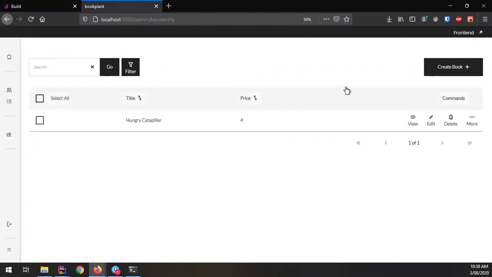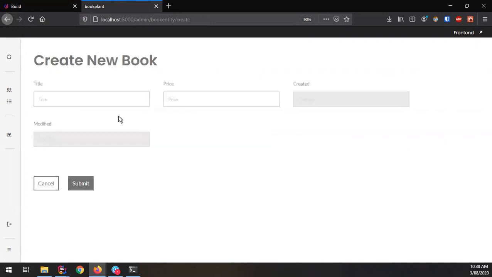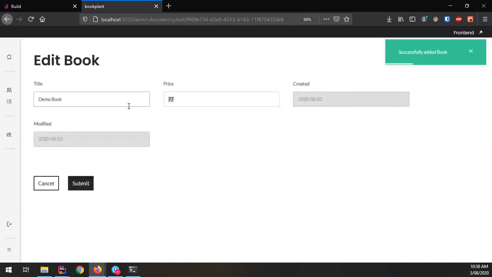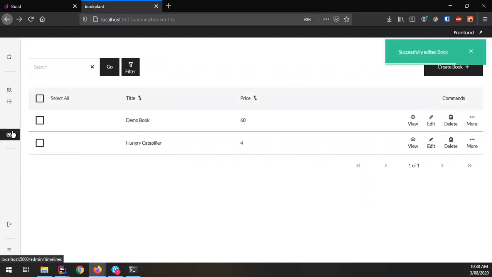So let's go ahead and create another book. This book, demo book, and it costs $77. But maybe this book has been edited and we update the price to 60. Now this is where timelines can be handy.